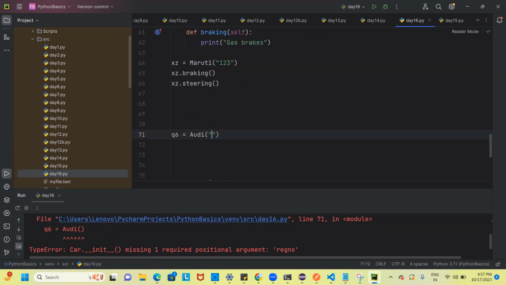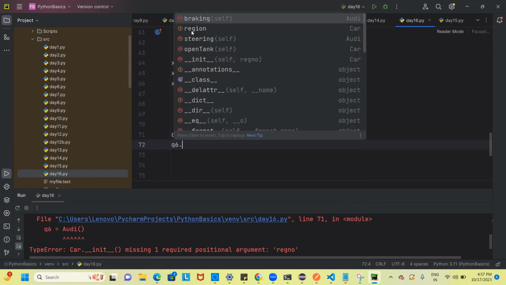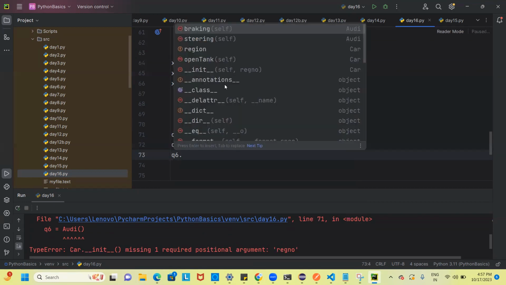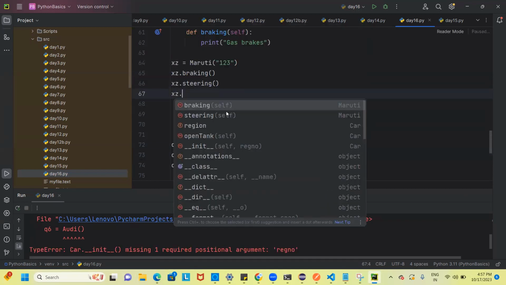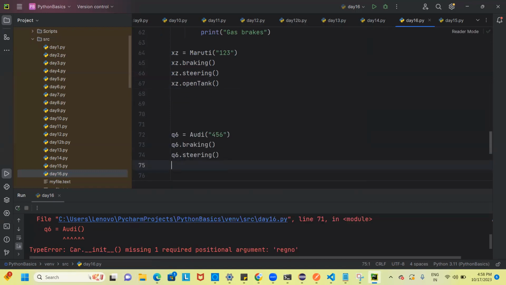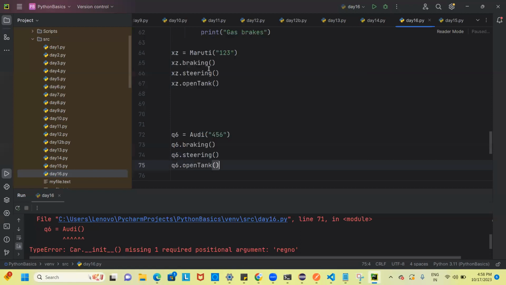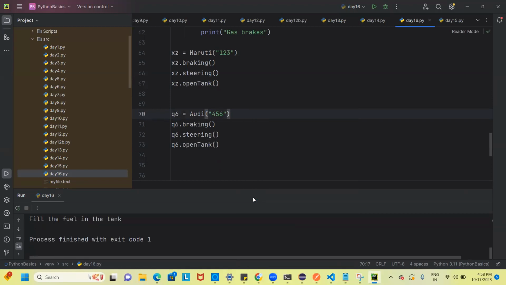Here also, you need to pass the registration number. And on Q6, you can call braking, and also steering. On both of these there is a common method, open tank, right? You can call this method with Q6 dot open tank and see. Now this is the example of an abstract class.